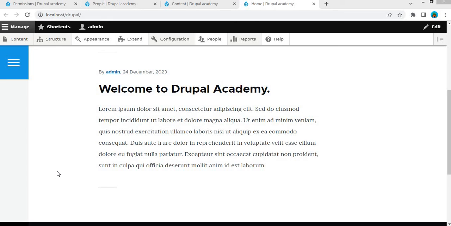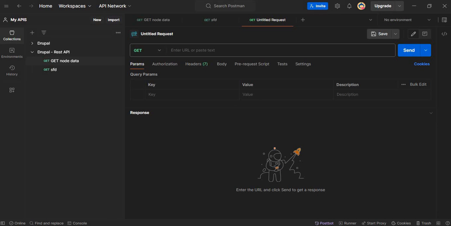First, a Drupal installation with the RESTful web services enabled. Second, basic knowledge of Drupal's content types and fields. Third, a REST client like Postman for testing the API requests.